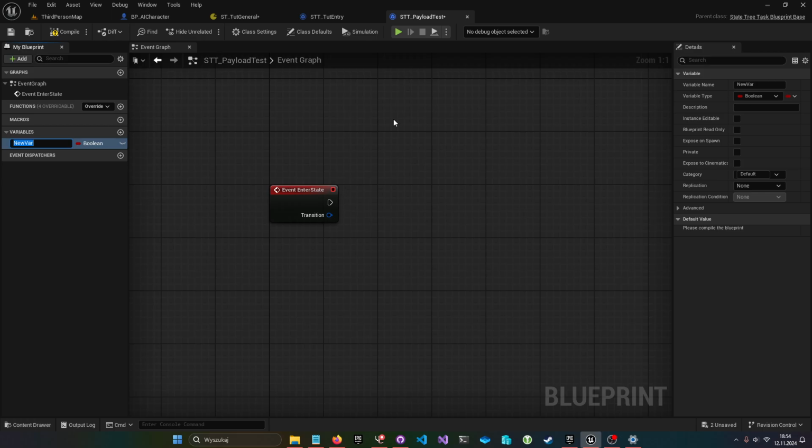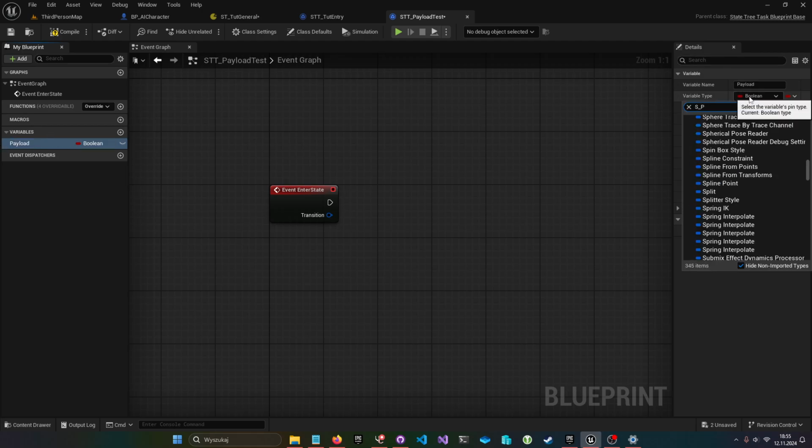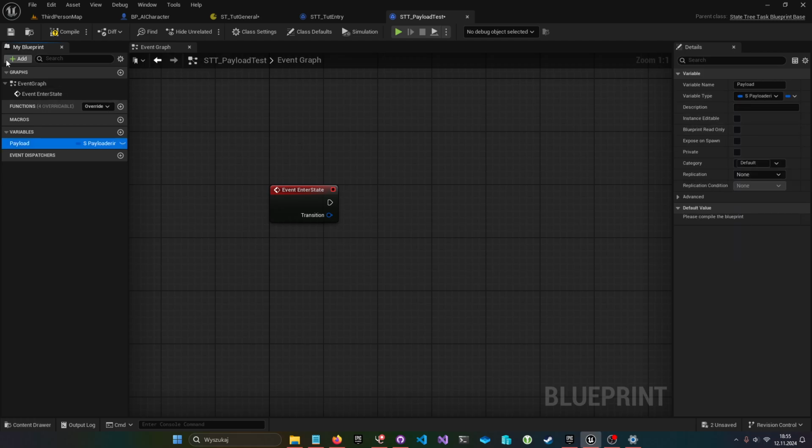Also, payloads, if you watched my video about data management, well, it changes a few things, and there are more changes in the state tree that will sort of solve a lot of problems that I had in that data management. But let's focus on the video and let's keep going. Let's call it payload, and that payload will be of type as payloaderinho. And that payload will need to be instance editable, expose on spawn, actually just expose on spawn, but I like to pick both.